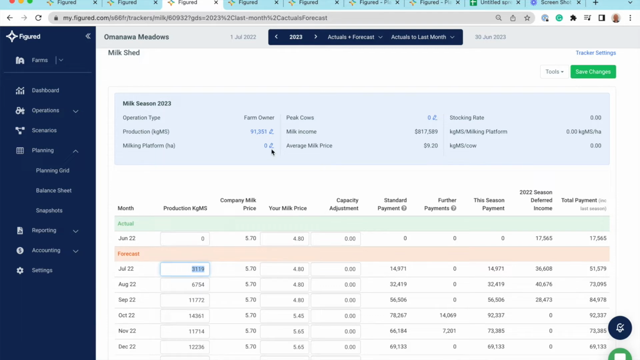While we're in here, it's also important to mention that you should be including the updated milking platform and peak cows, as this will allow you to draw insights from the production report, and it's also going to populate your stocking rate and kgms per cow. So we've now built out a forecast for our milk tracker for 2023.